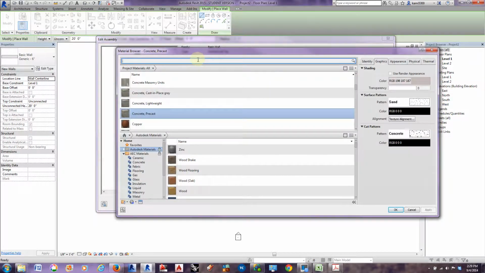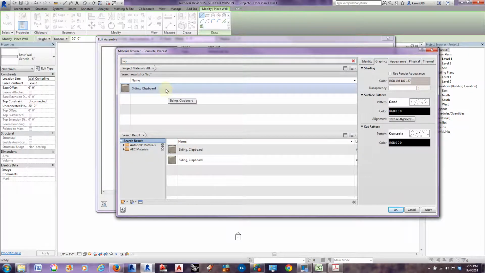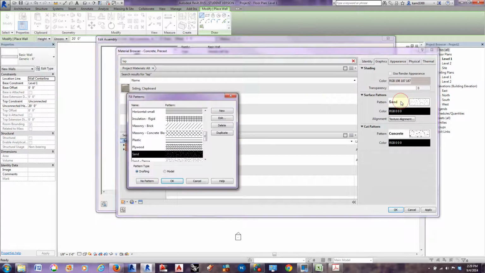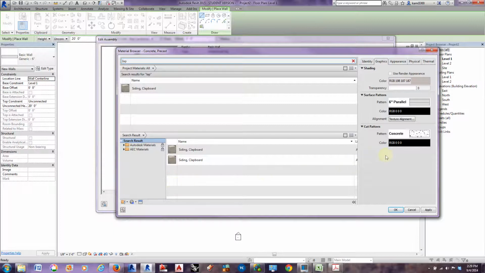So this outer layer is lap siding. You'll notice that I don't have any lap siding in my project, but I do have them in the material library. So I'm going to grab one and drop it in. And I'm going to change my surface pattern, and I'm going to select model pattern type. I'm going to make it a 6-inch parallel pattern.